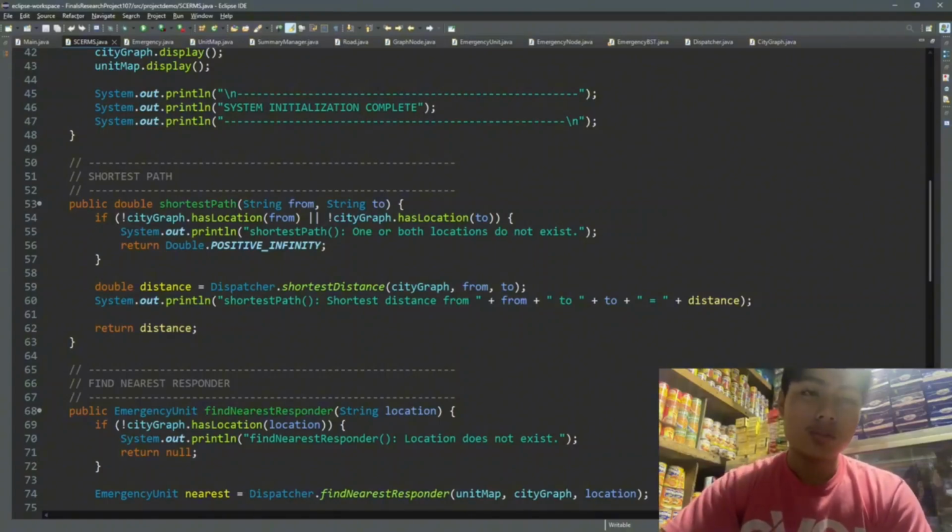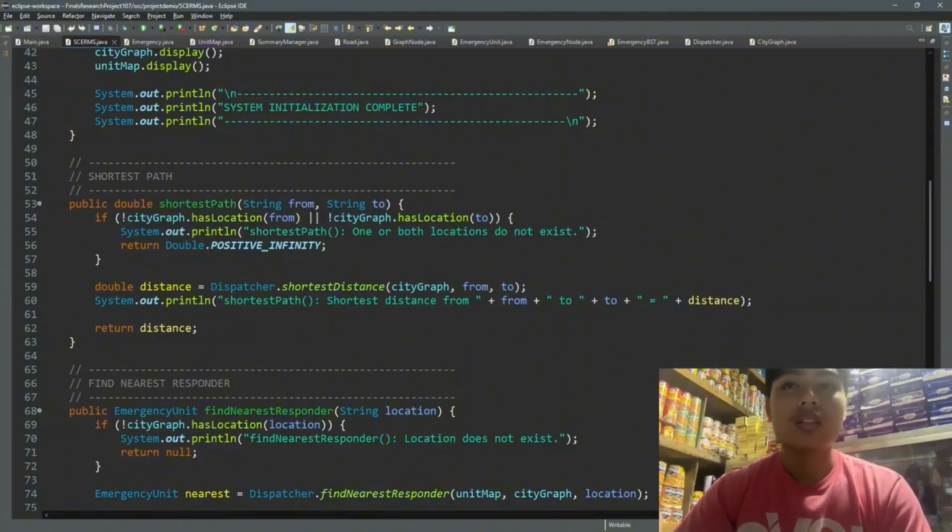So let's proceed. So the shortest path is actually just a facade. Shortest path class doesn't actually calculate anything. So it just checks if that location actually exists or if that location is valid. Now the shortest distance is actually the one that calculates the minimum travel distance between two cities or locations.